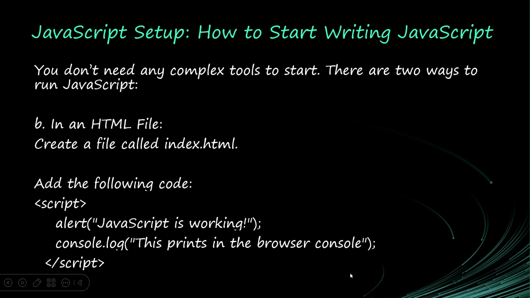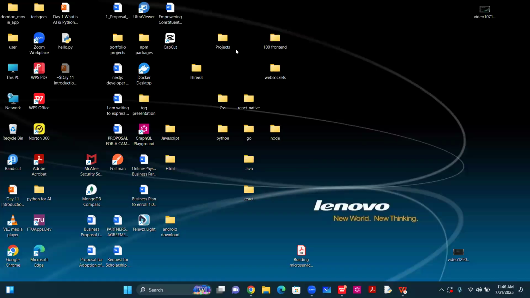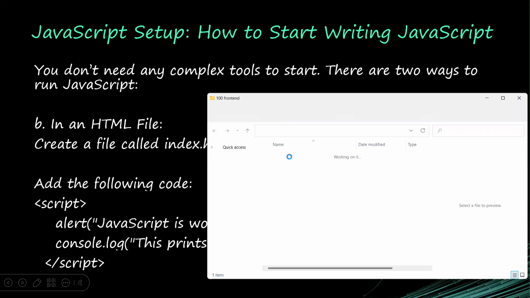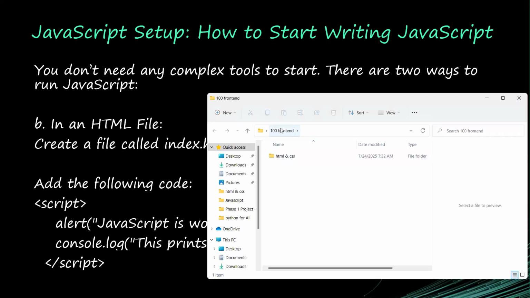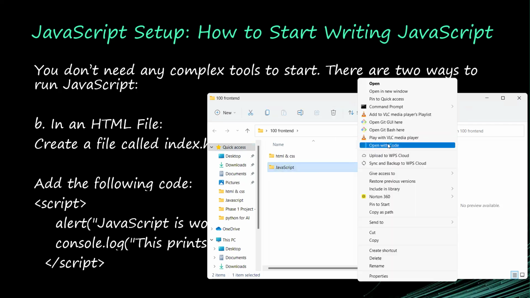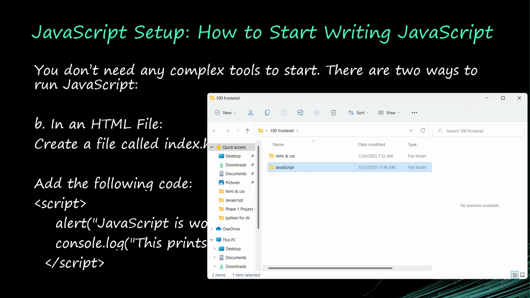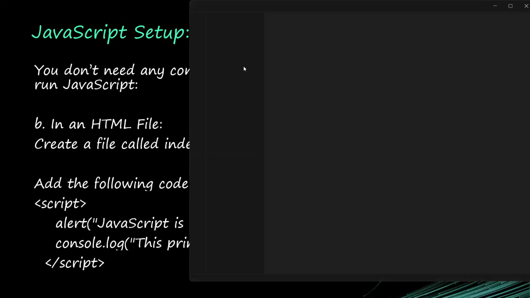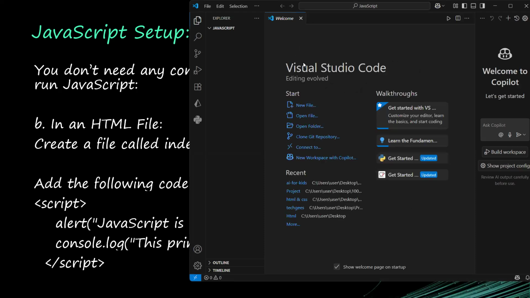So now let me go and open 100 days front end. I'm going to create another folder here. I will call it JavaScript. This JavaScript folder, I'm going to open it with Visual Studio Code. Okay. So now I have my JavaScript.